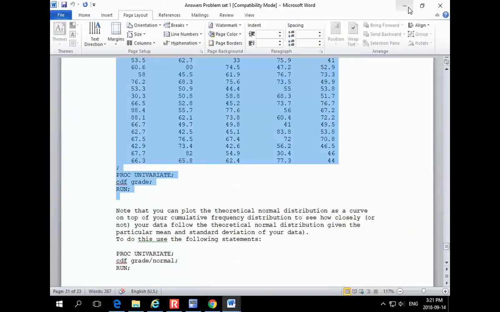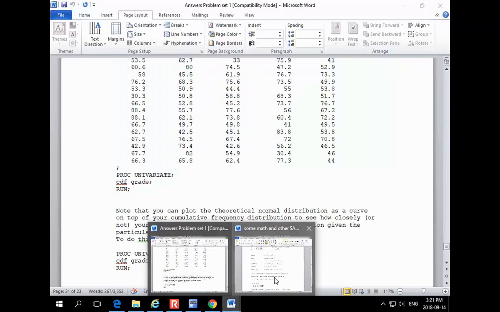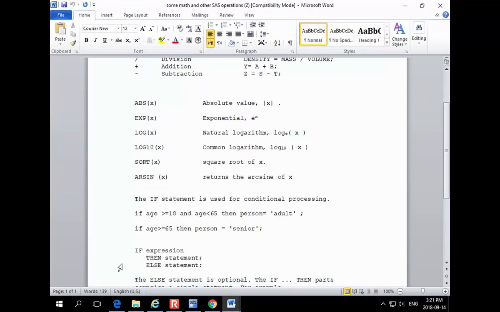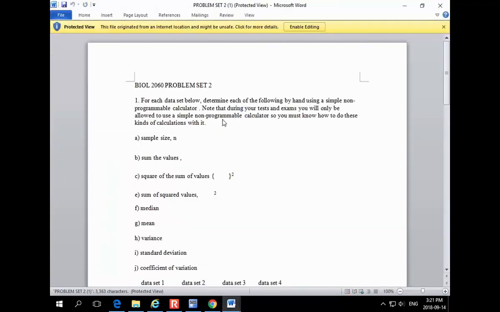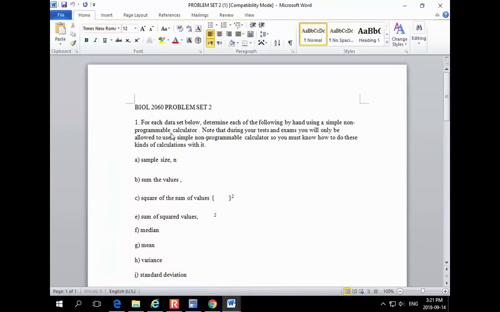But I just want to quickly bring up problem set 2. I thought I didn't download it. I downloaded it, but then I shut it down. I just want to quickly look at problem set 2 because it has some stuff in it that I want to go over in terms of SAS. I haven't covered everything you need to do it in class yet, but we will have by Thursday, certainly.